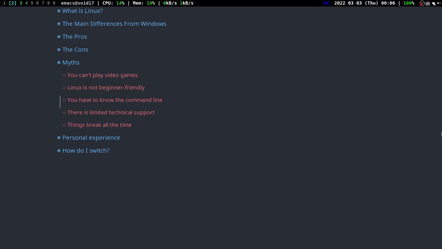In your daily life, you will most certainly not see the command line at all, assuming that you're an average user. Myth number four, there is limited technical support. This is also not true. I've had a number of issues that I encountered with my computer, which I looked up online and most of the time fairly quickly found the solution.